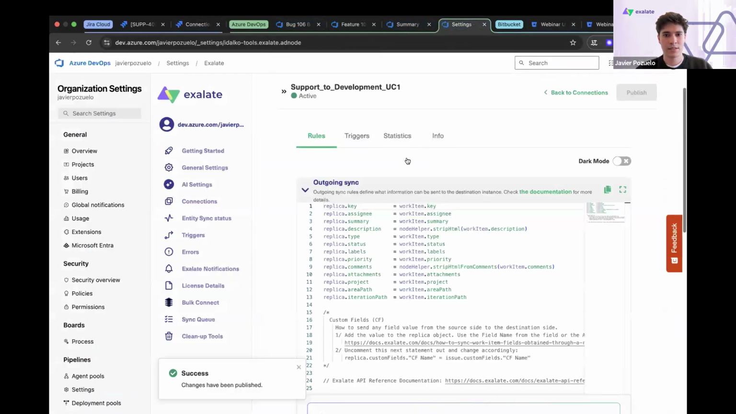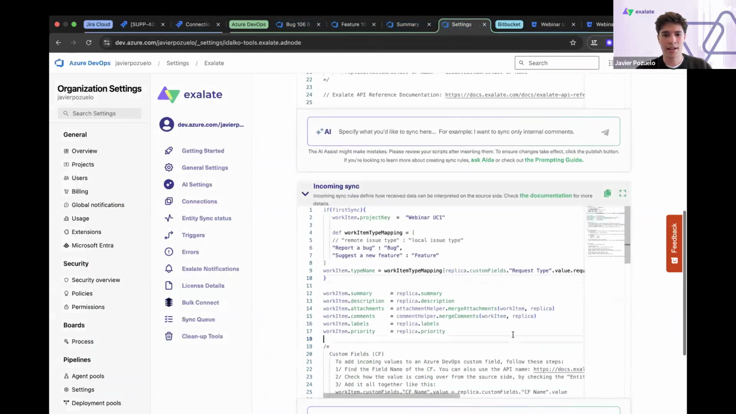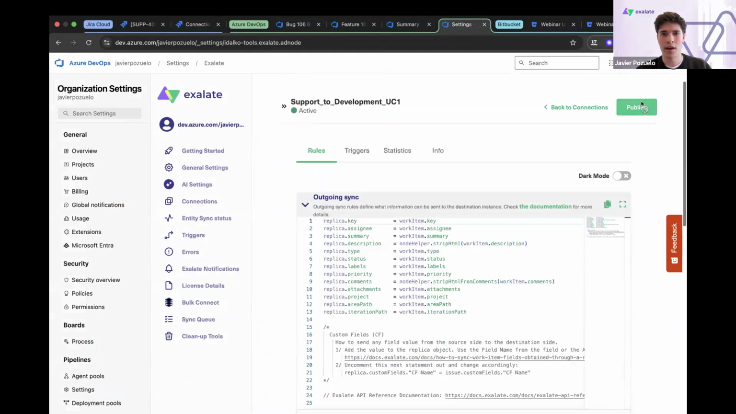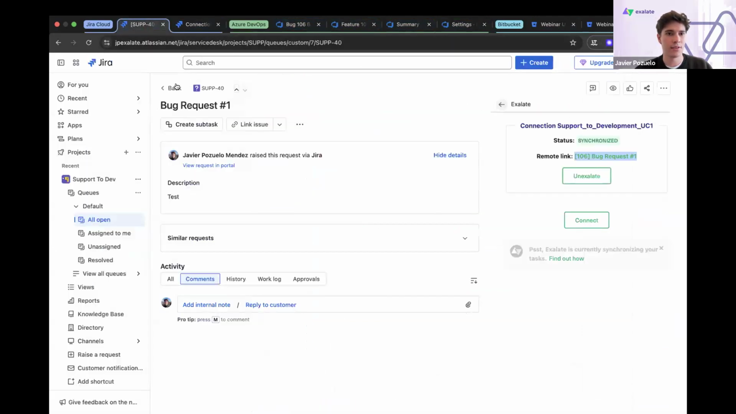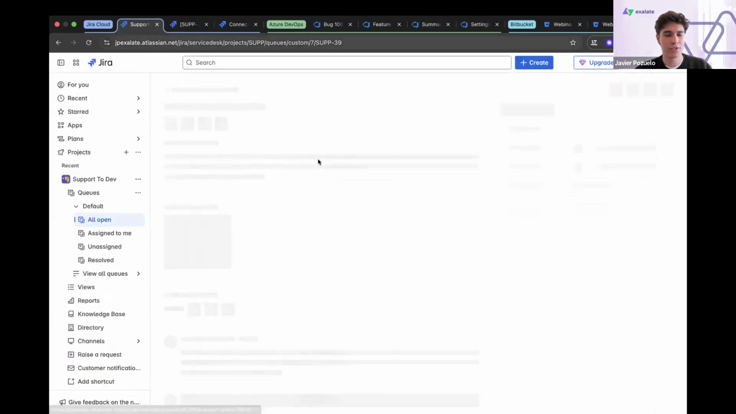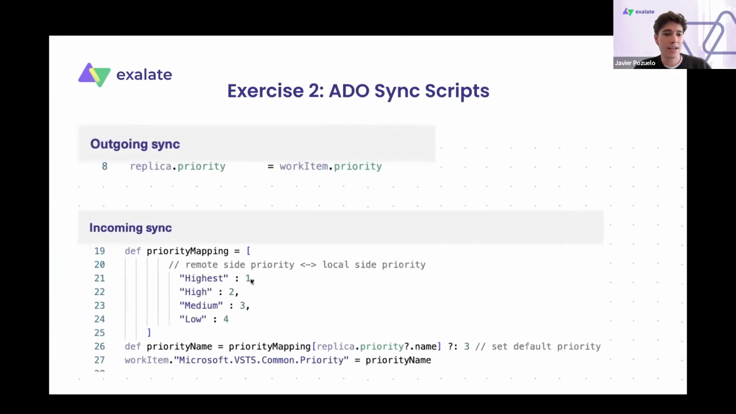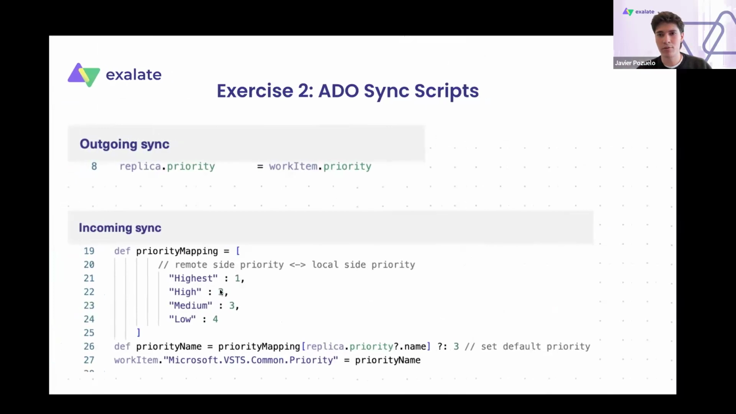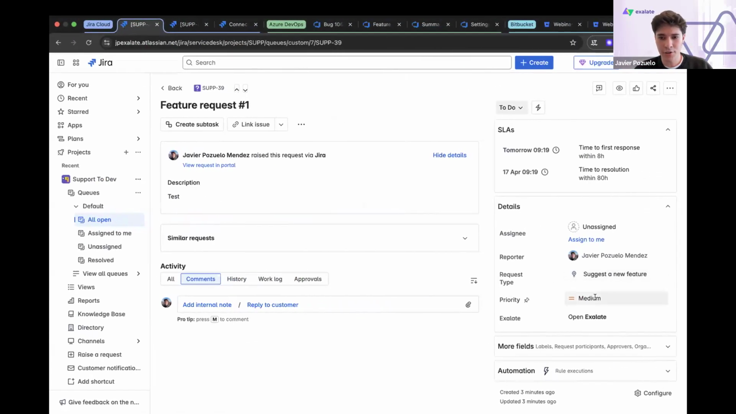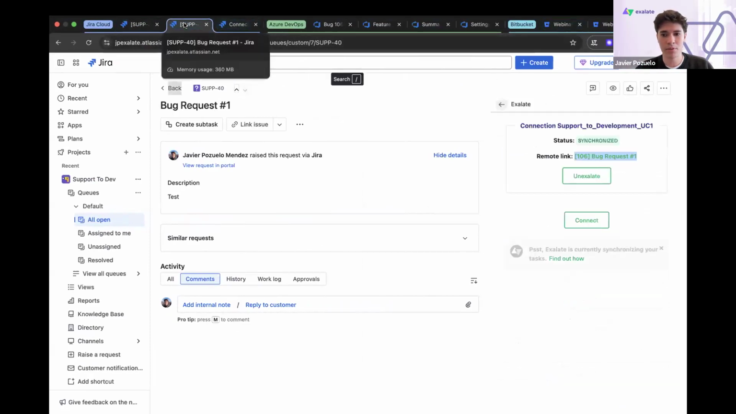Perfect. So after we're done adding our script, we can go ahead and test the new scripts that we have added. So we have the bug over here. Let's open the feature request. Perfect. Okay, so we said that we're mapping highest to 1, high to 2, medium to 3, and low to 4. So this is a feature request. Let's say that this is low priority. So let's change it to low, and we expect a 4 on Azure DevOps.